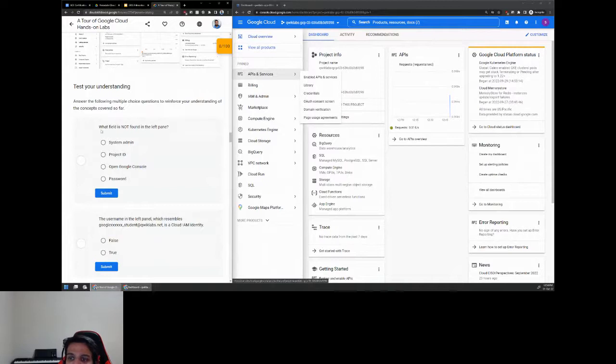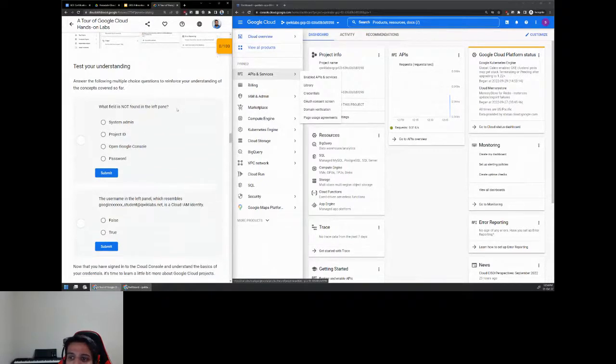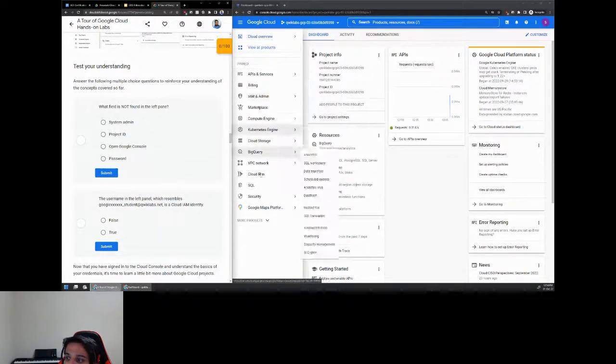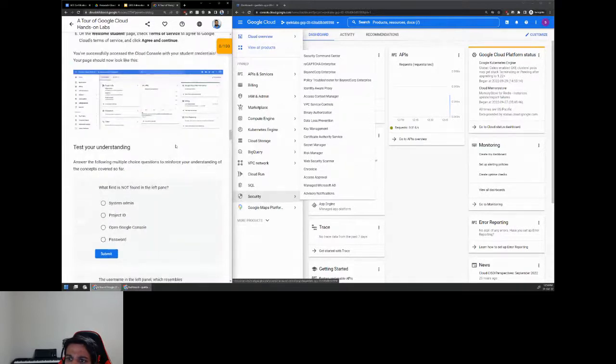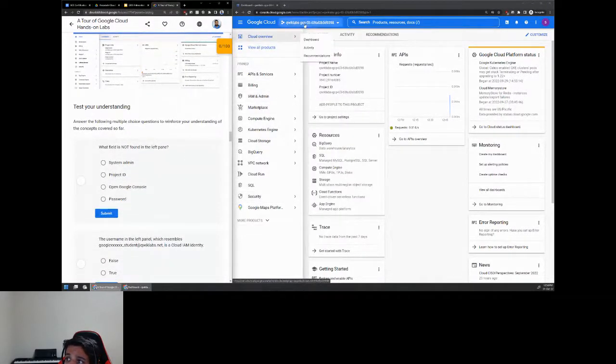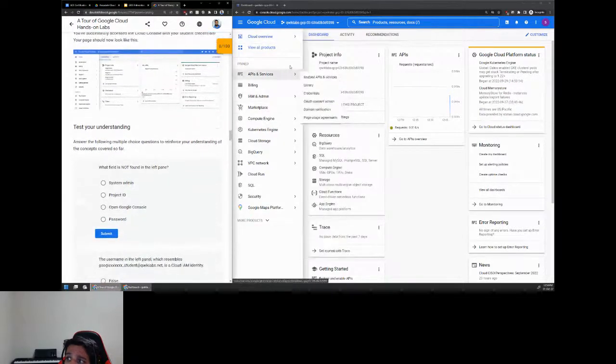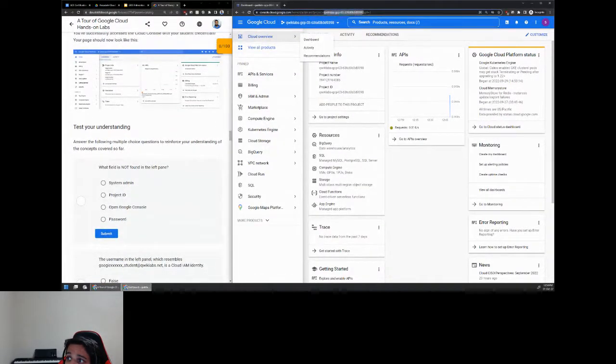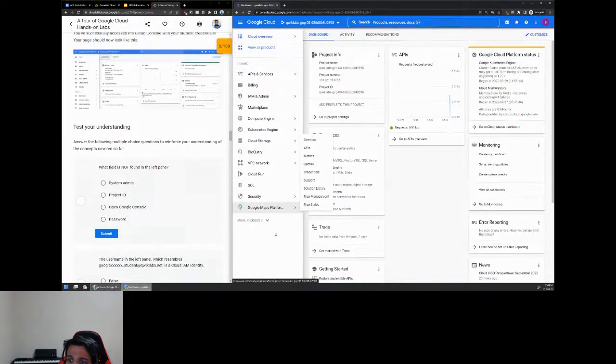Okay. So answer, guys. What field is not found in the left pane? Do you see Open Google console in the left pane? Yeah, not found. Do you see project ID? This is the project ID. So this is the project ID. Do you see Open Google console?